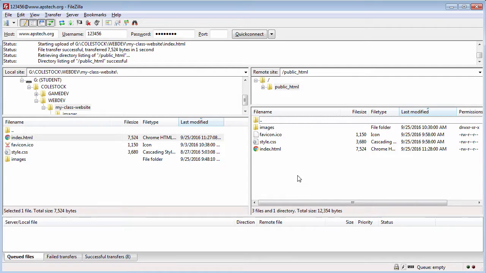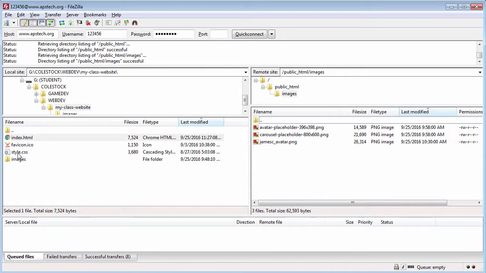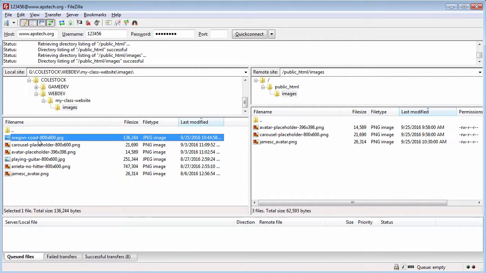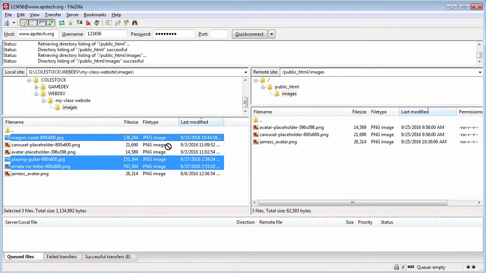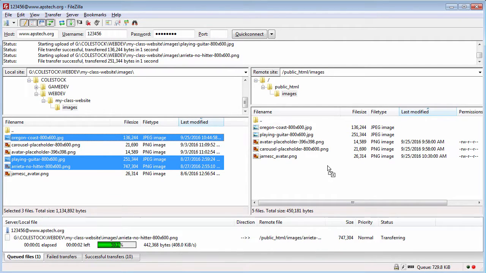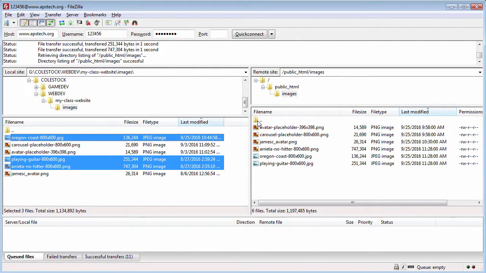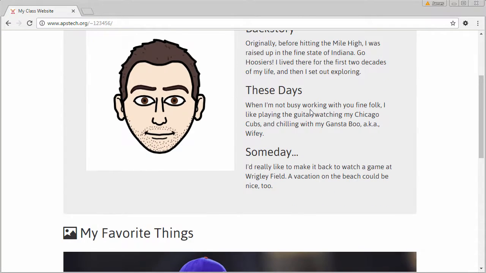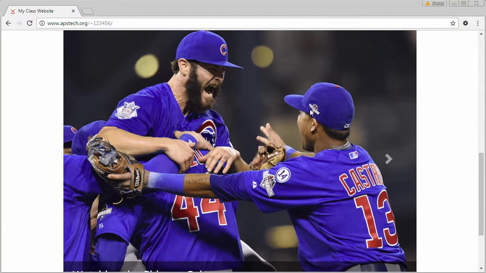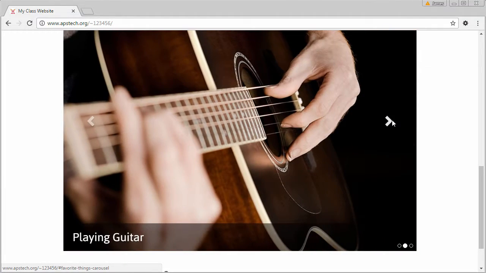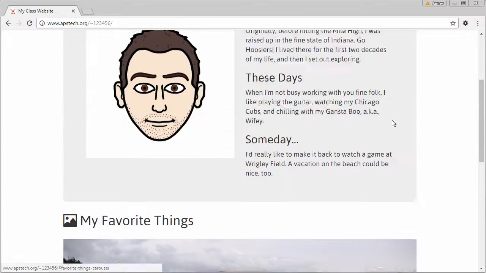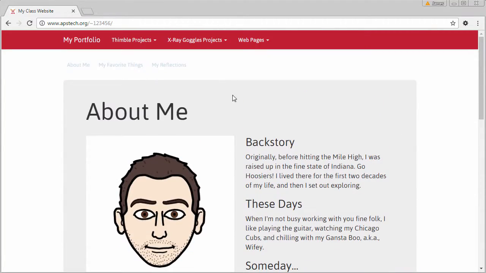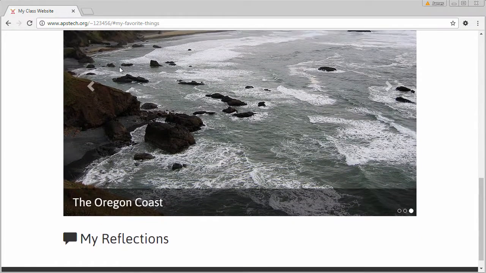Overwrite, press OK. Then go into the images directories. We need to transfer our 3 new images from our local side to our remote side. At this point, all of the changes should be on the class web server, and you should be able to look at your class website. F5 to refresh. Scroll down the page and make sure your carousel is complete. There should be 3 images with 3 short, unique captions. There we go. Good job.